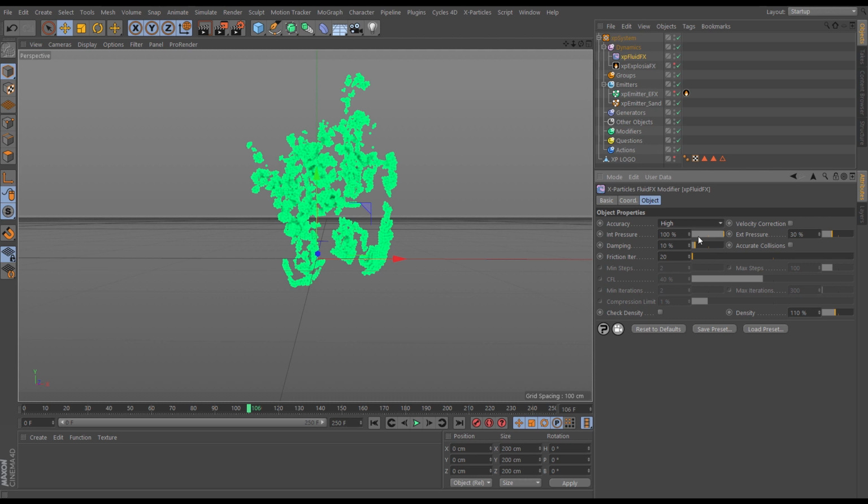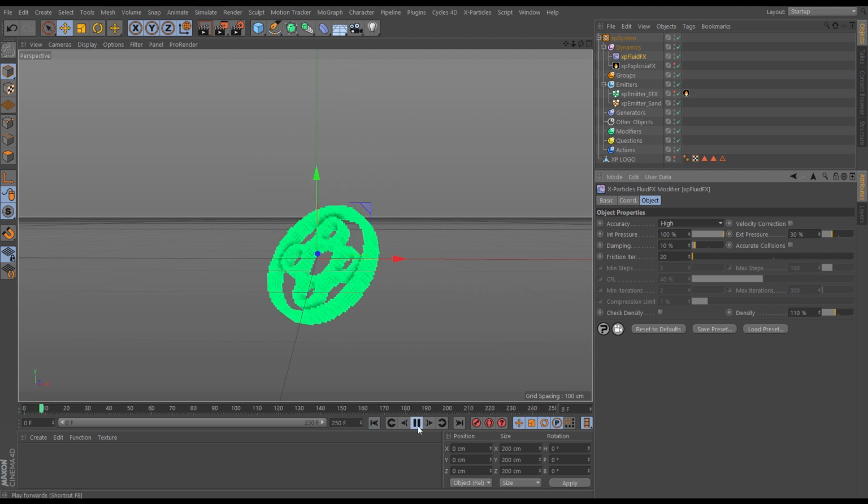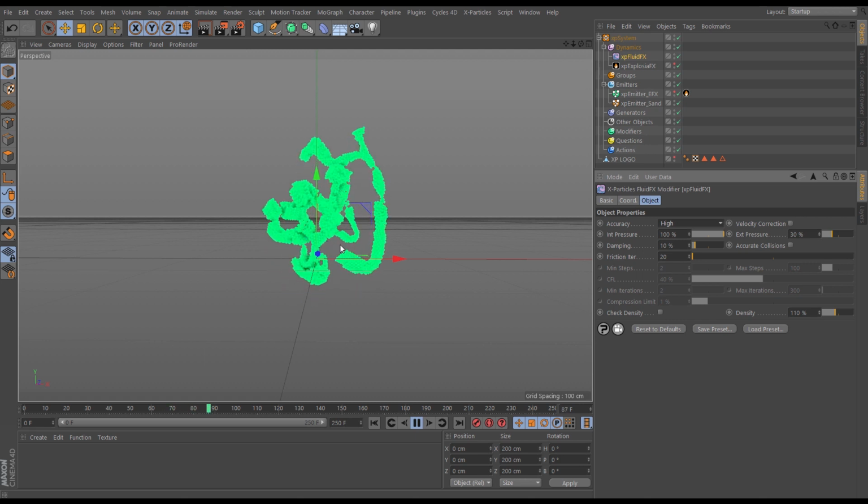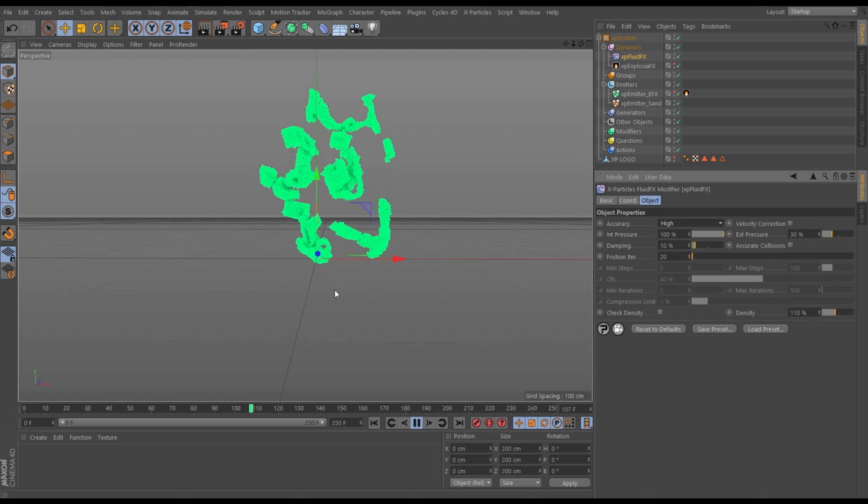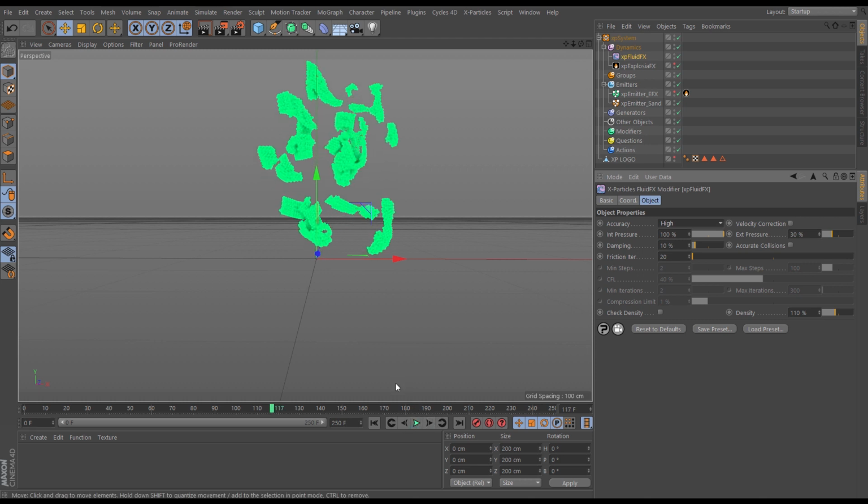So let's just put it onto high, which is another preset, and leave everything else as default and see if it has any change. Now what we should see is that the particles are sticking together a bit more. Yeah, and we're getting bigger clumps as they're breaking off. We've got a better, more accurate sim. We've got more substeps and iterations going on.